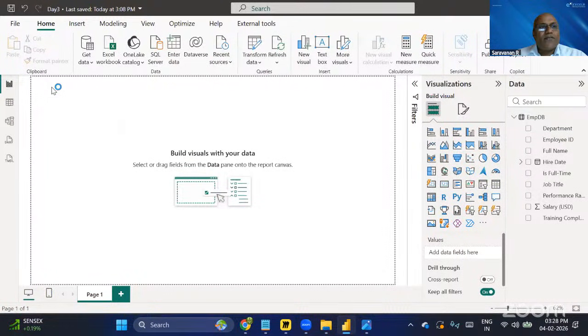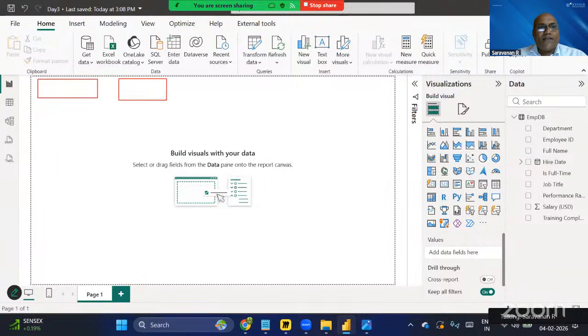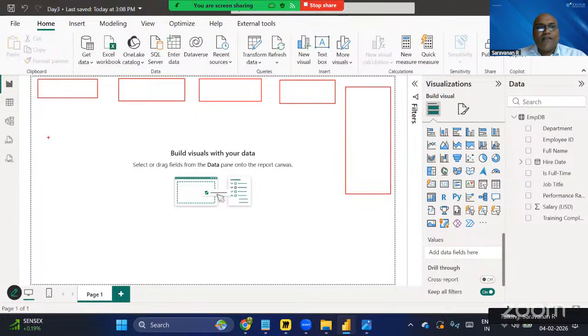So here I need to give some cards like this, which will give some summarization. Then I need to have some slicers here. Then I need to have some charts like this.